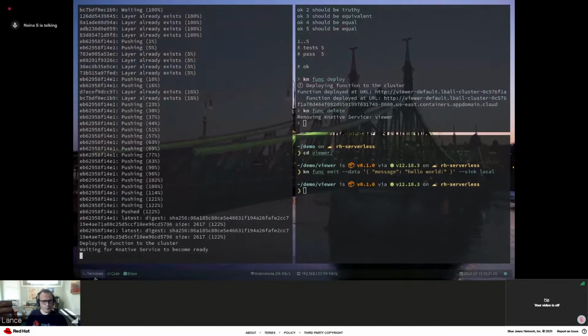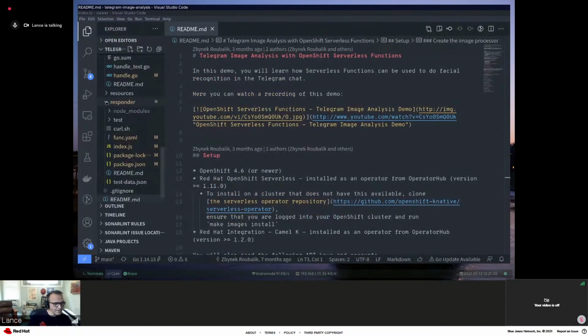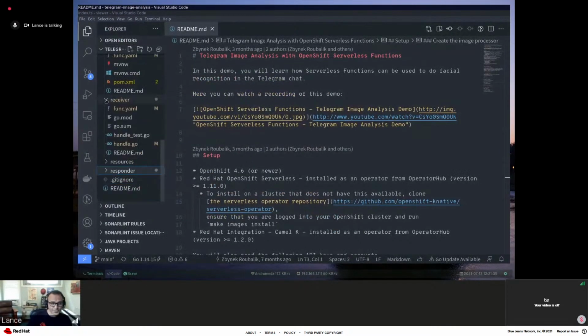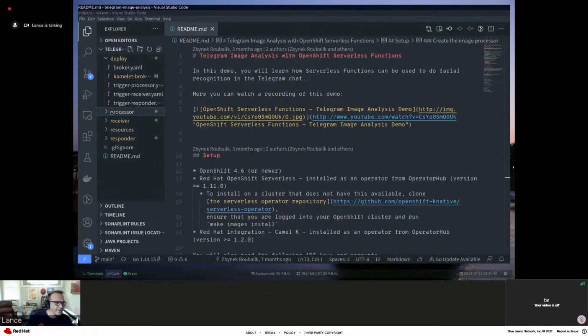So while we are waiting, Lance, could you show us the architecture of this demo that you are presenting to us? Yes. Well, do I have an image for that? I may not have an actual image for that, but I can show you what the project looks like from the code perspective, if that works for you. Each of these is a function. We've got the processor, the receiver, and the responder.